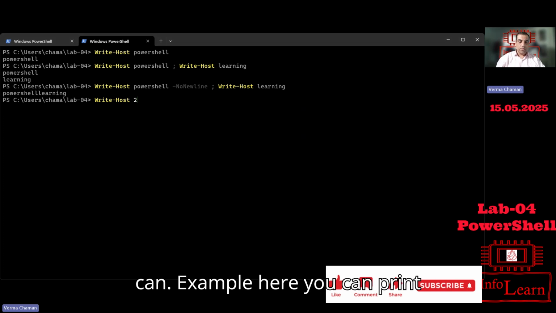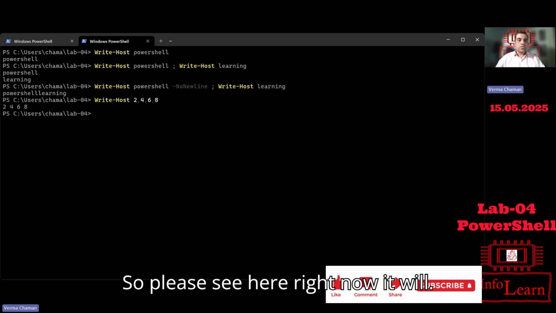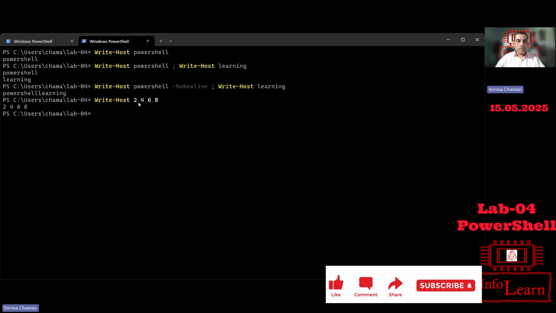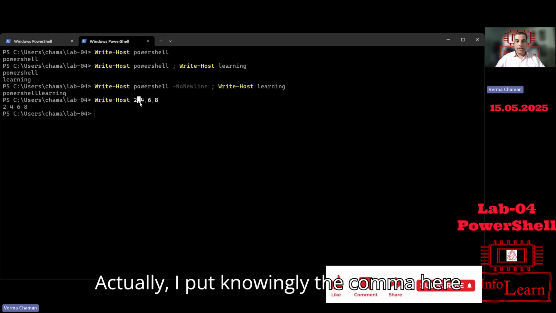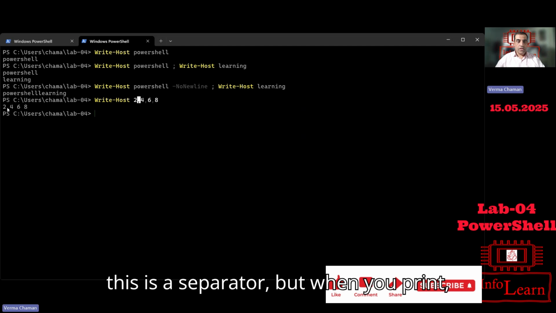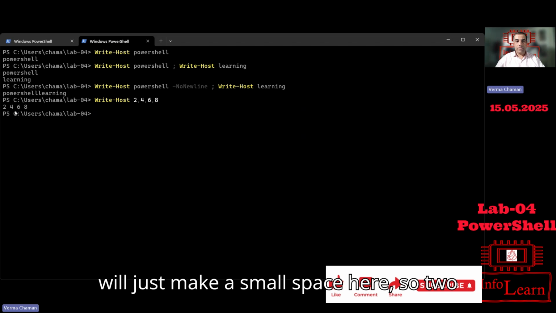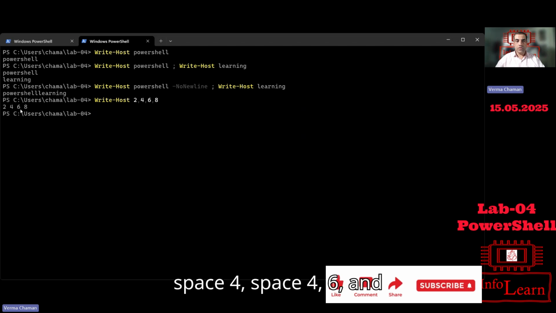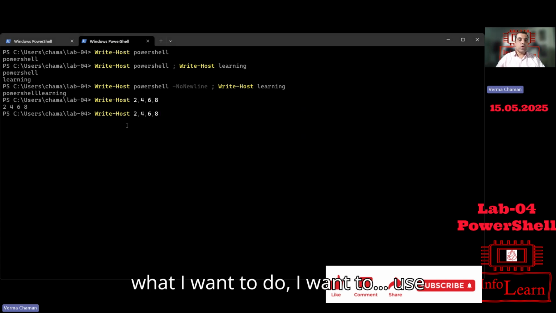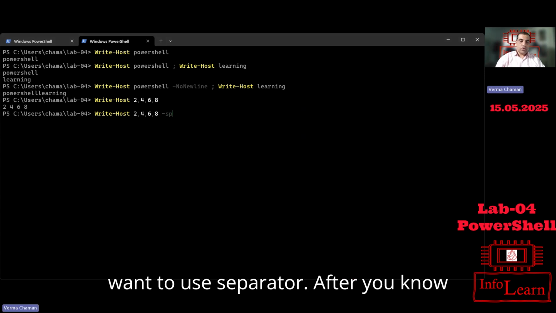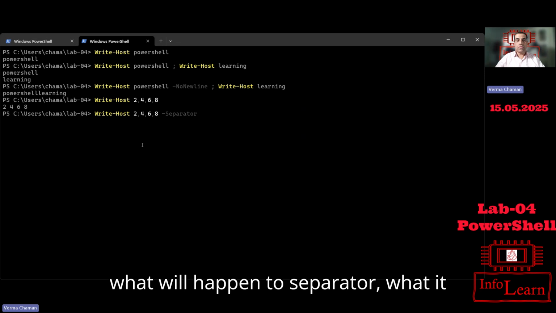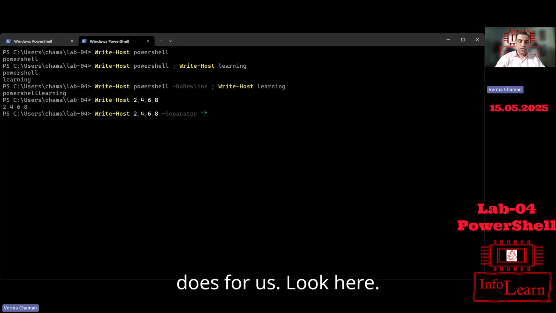Example here, you can print 2, 4, 6, and 8. So please see here, I put the comma here knowingly. This is a separator, but when you print, it will not be considered as a comma. It will just make a small space here. So 2 space 4 space 6 and space 8. Okay, so I want to use some more examples. I want to use the separator. So what does the separator do for us?